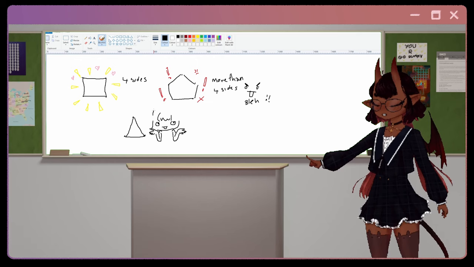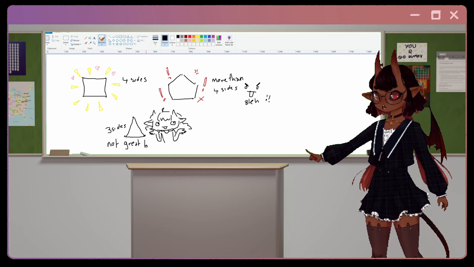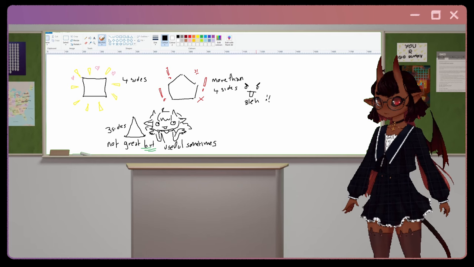I always start my models strictly using quads only. It's a good practice. I also try to keep stuff low poly and add a subdivision modifier for easy smoothing. Let's take a look at this in practice.